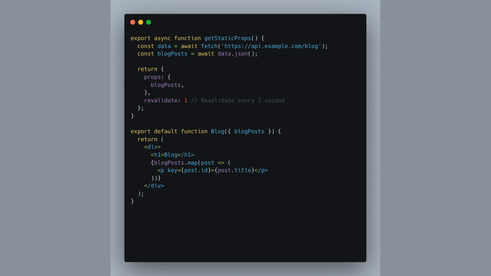In this scene, we're diving into static site generation, SSG, in Next.js by fetching blog posts for a blog page. The getStaticProps function is used to pre-render the page at build time with the data from our API. Here, blog posts are fetched and passed as props to the blog component.